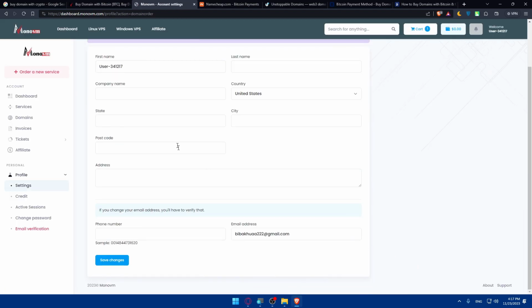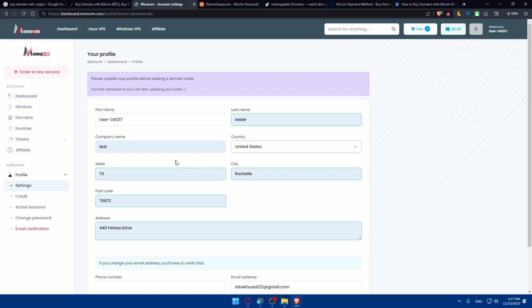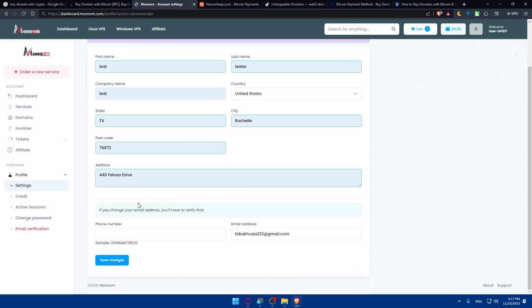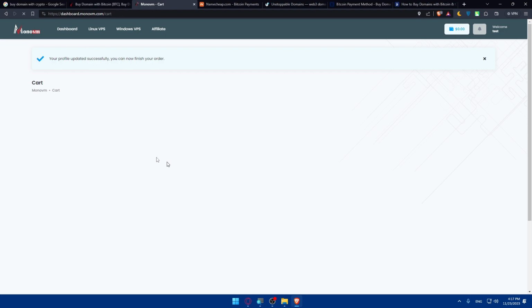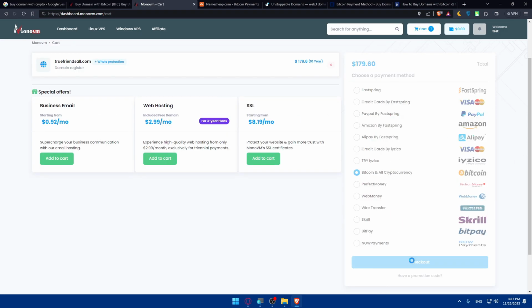Once you do so, you'll have to enter your profile information. I'll just enter some random stuff, and basically I'll just put it like this. I'll just do this, 55501, add those numbers, click on save changes. And let's see. Now we'll have to go and choose this checkout again.